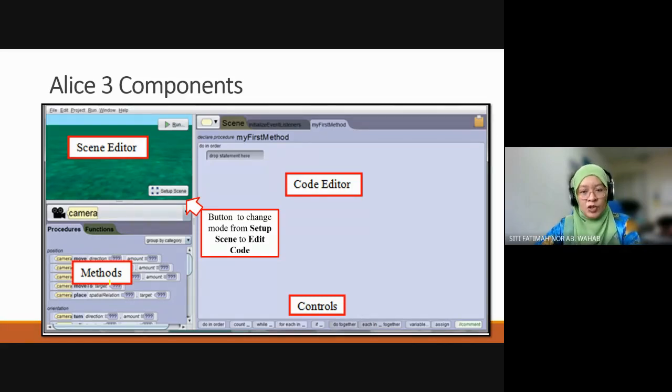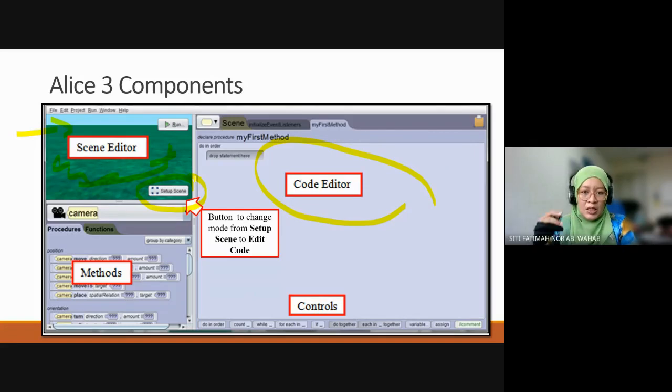Okay, this is the Alice that we are using. Okay, kalau you dah pernah buka, you akan nampak yang ni dekat sini adalah scene editor dia. Okay, ada nampak gambar dekat belakang ni kan, warna hijau ni kan. Ni yang you akan kena pilih gambar moon untuk scene yang tadi tu lah. Okay, this is the code editor, ruang ni code editor. This is the button that you can switch between setup scene dengan edit code. Okay, dia ada 2 mode, setup scene dengan edit code. This is the method, list of methods, and this is the controls.